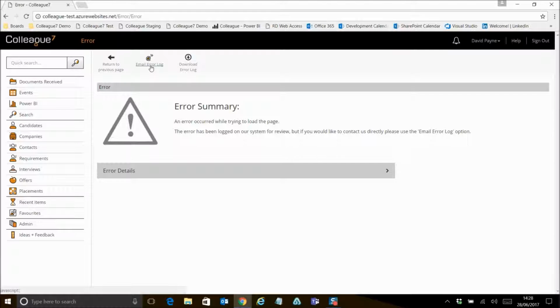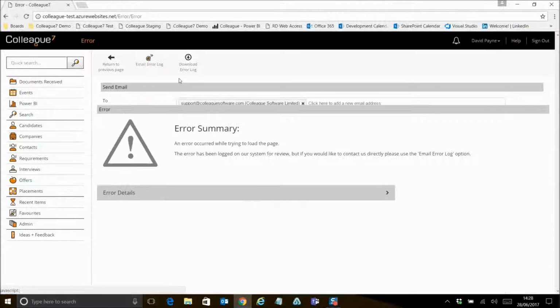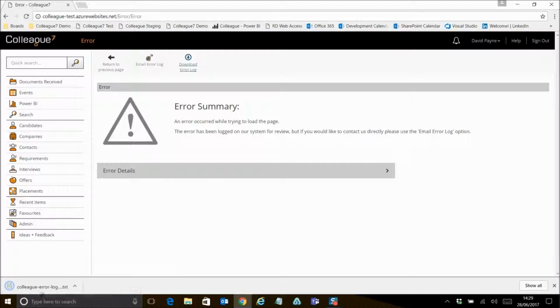We have an email error log option that you can click on, and that will launch the email form, allowing you to enter anything you would like. Essentially, the error log is attached as a text file to this, and you can just send it on there. Alternatively, you can download the error log as a text file here, or you can return to the previous page, before the error occurred, and that's the error handling that's now in place. As a main point of note with this, although you've got the option to email the error log, you've got the option to download the error log and view the error summary.